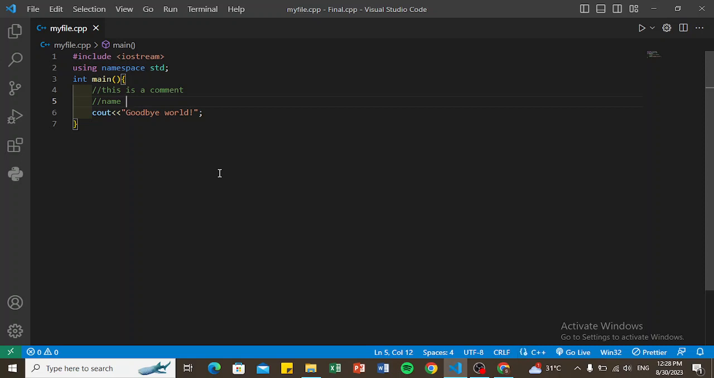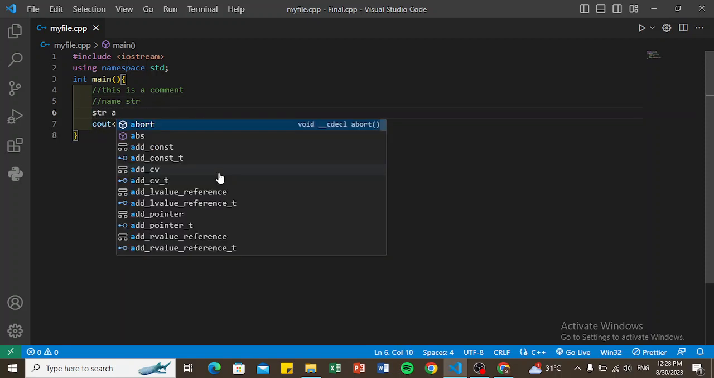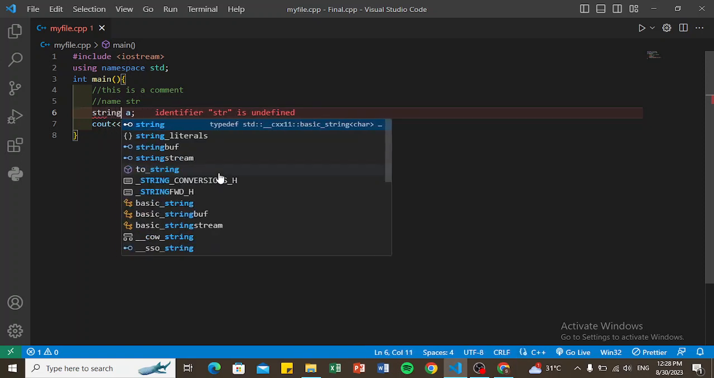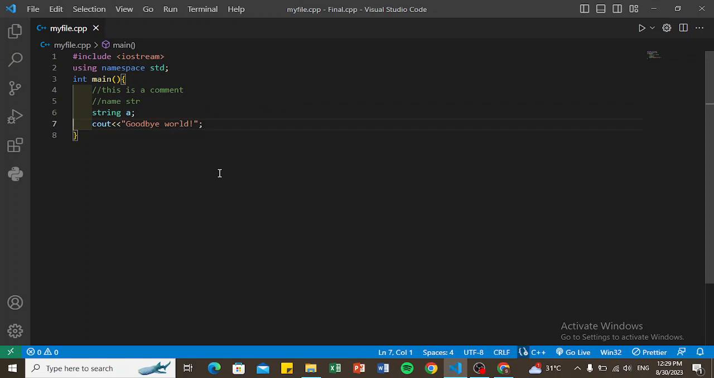So what will we do in this scenario? We will use the variable string to declare it. So string variable a, and that's pretty much it. Oh wait, sorry, I actually made a mistake with str because I'm learning Python. So str is for Python. Sorry about that. Now we will ask the user: enter a name.